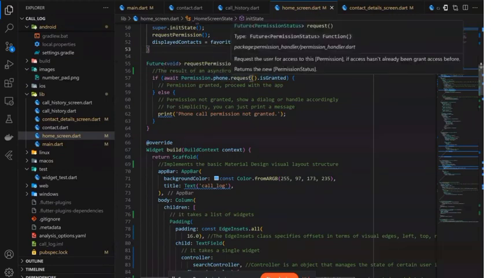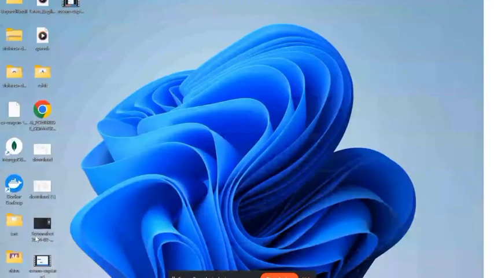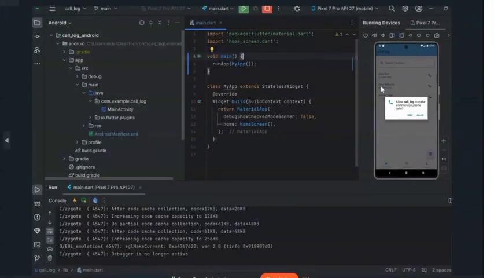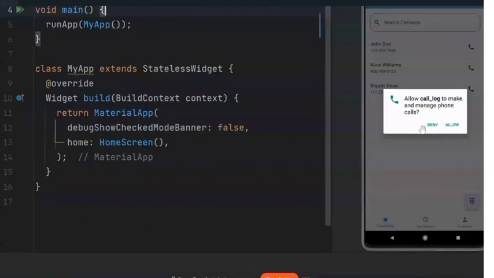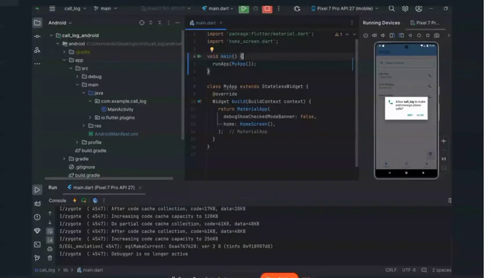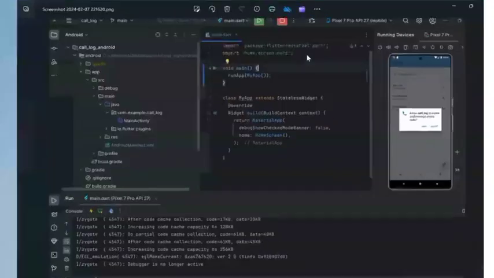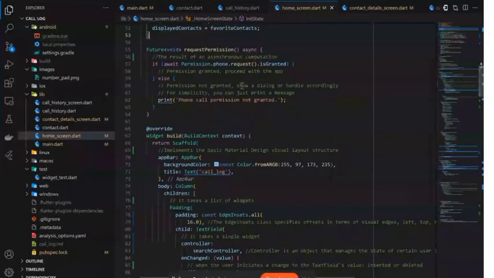And we are taking that permission. If the permission is granted, proceed with the app, else print phone call permission is not granted. I took a screenshot. It occurred before debugging. I debugged, so I did not have that, so I took a screenshot. It can appear like this: allow call log to make and manage phone calls. We have to allow them. If permission is not granted, it prints phone call permission not granted.